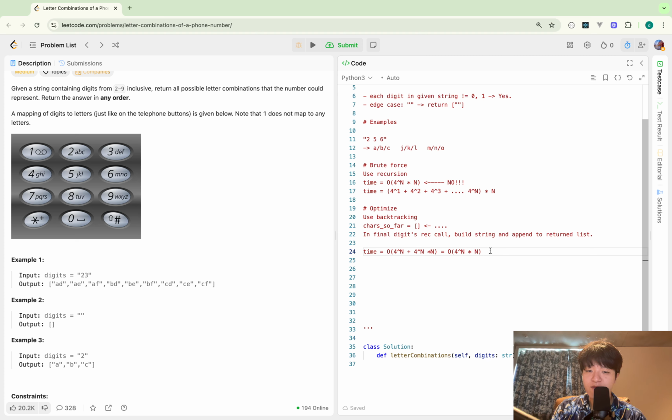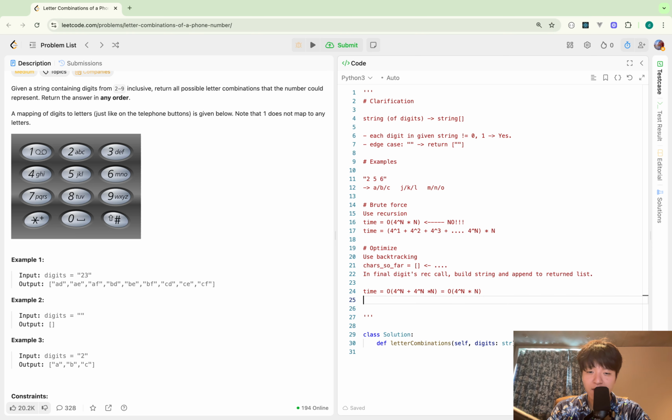And I'm pretty sure this is the best time complexity I can achieve because I have to return every possible generated string, which should be 4 to the power n strings, and each has n characters. So just initiating those return strings takes 4 to the power n times n. So I can't achieve any faster than this. I'm pretty sure this is the best.